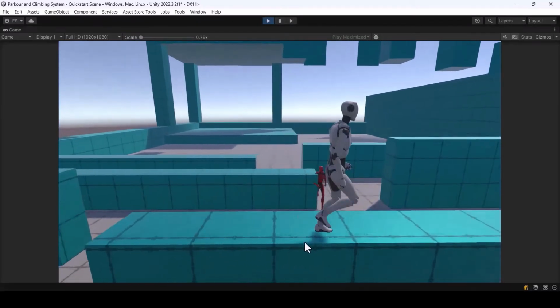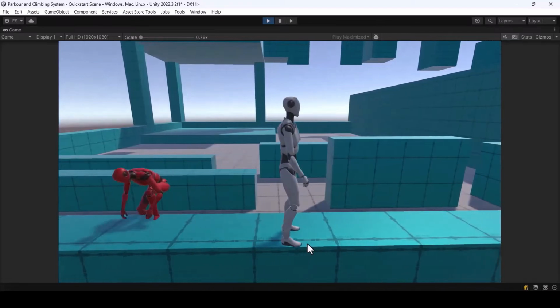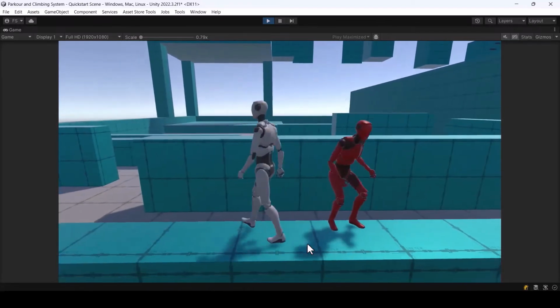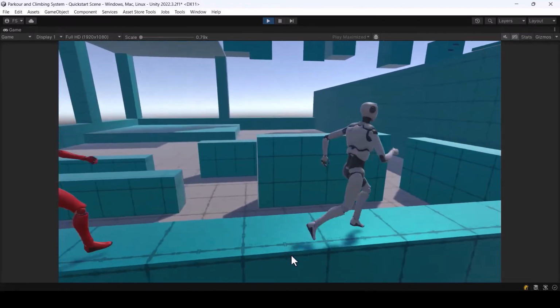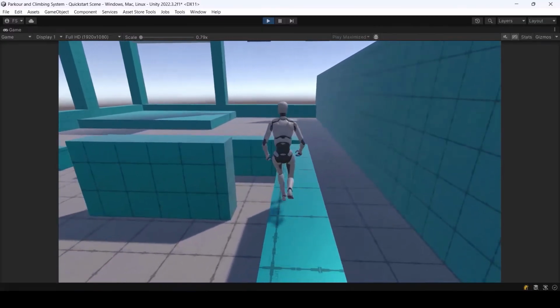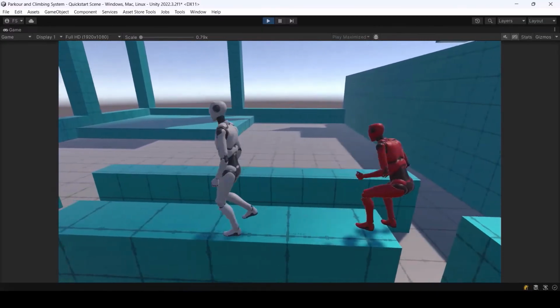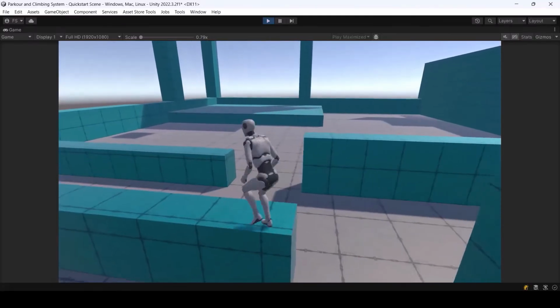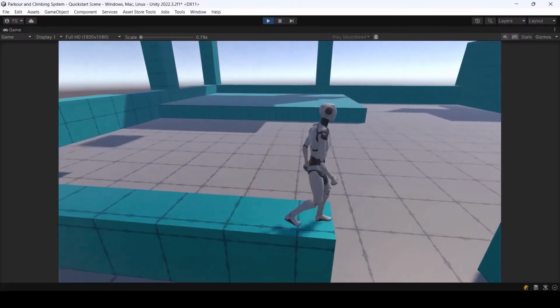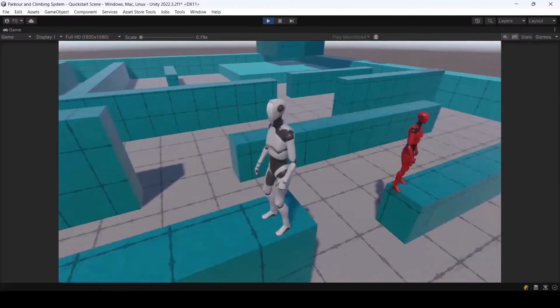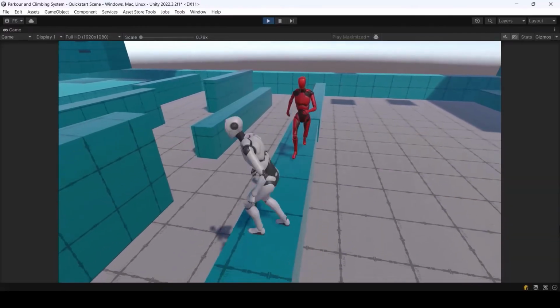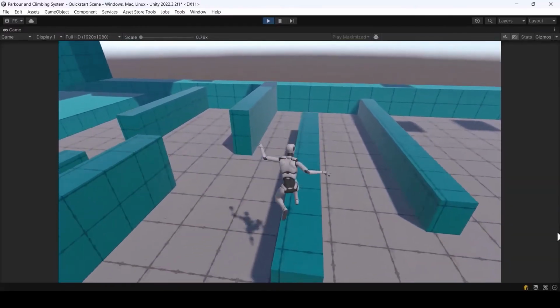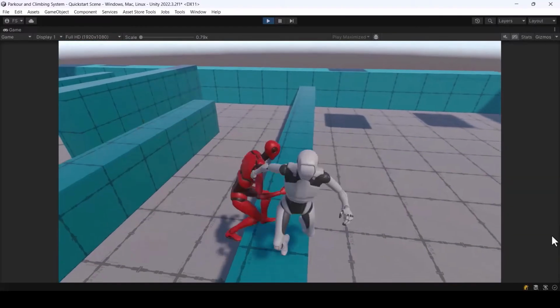Okay, so now you can see that the AI character is performing predictive jumps and he's jumping directly to the obstacle instead of going down and coming up, right? All right, so that is working fine.